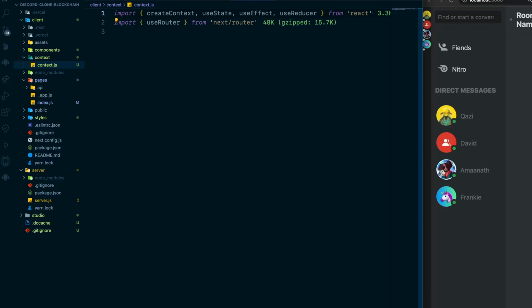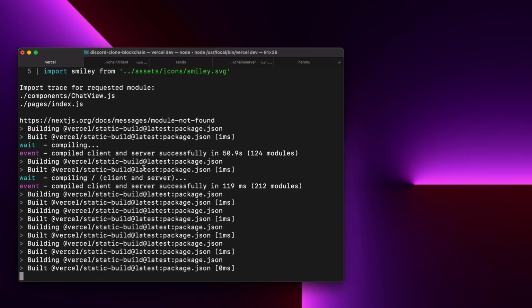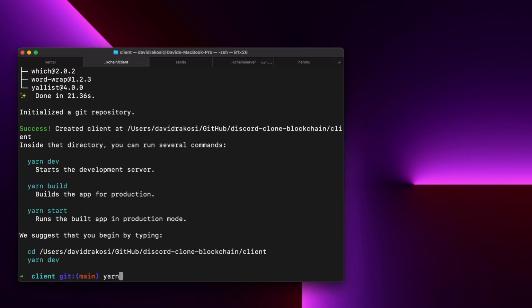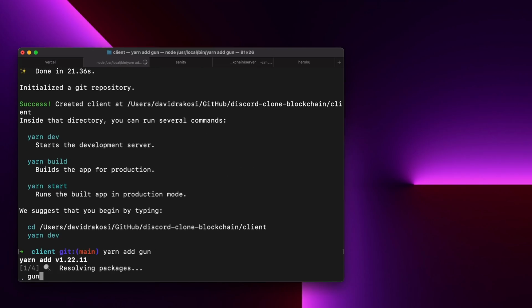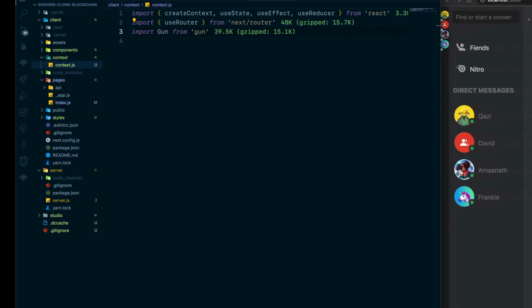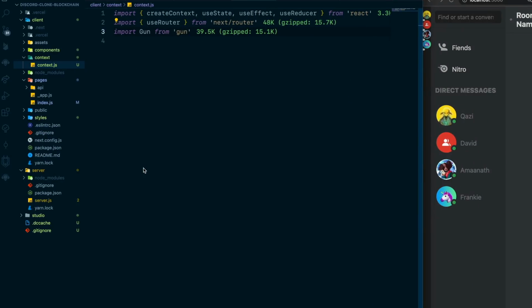Another thing I'm gonna do is import useRouter, as well as importing Gun.js. Gun.js is not installed currently in our Next app, so I'm gonna hop over to my terminal and add that with yarn. So I'm gonna do yarn add gun, and there we go. Now that that's installed, we can import gun safely, knowing that we have it.